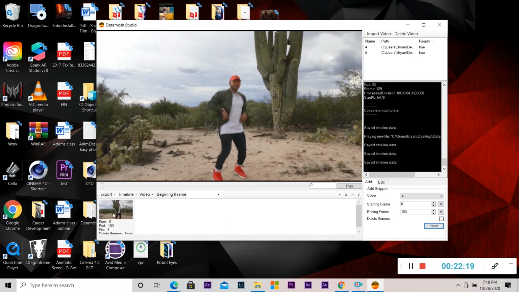And now you can see it moved over here to the timeline. And I wait for this to say save timeline data again because I do not want to get ahead of the software. Perfect. Clip 4 is done. So now we're going to change this to clip 5, which is my second clip.